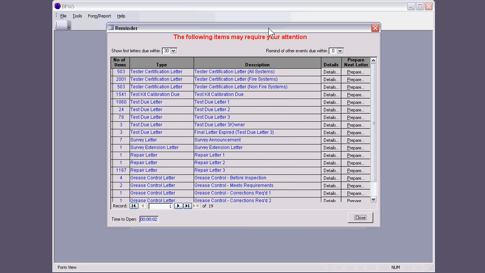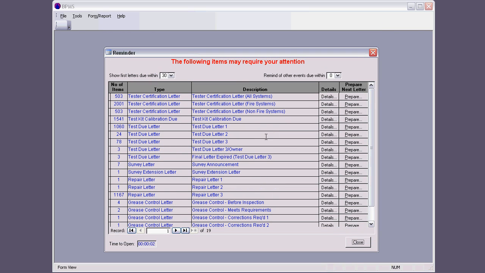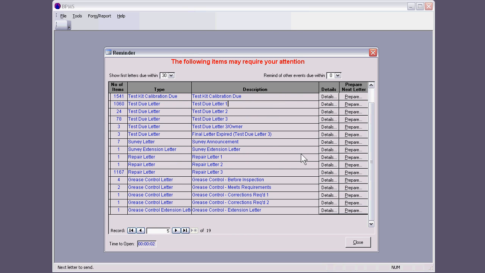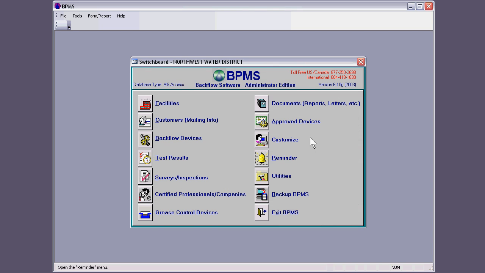Reminder is just a table that contains all the information about the things that you need to do in BPMS, showing you when you need to send your letters, your notification letters, your repair letters, other types of documentation like survey letters or grease control letters or whatnot. So this is important, and depending on how you customize BPMS, you may be prompted to run this on start.